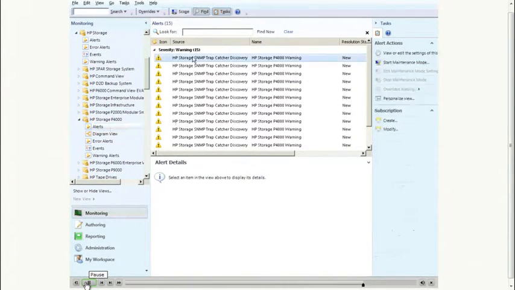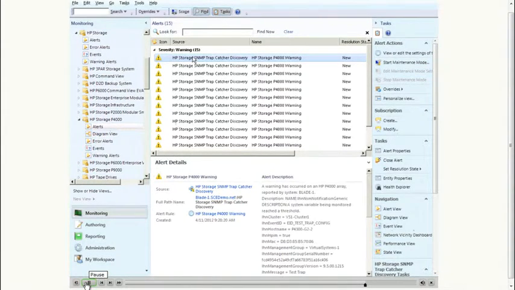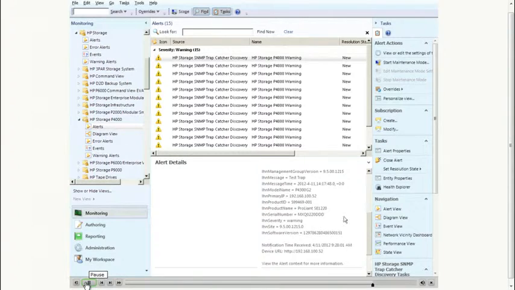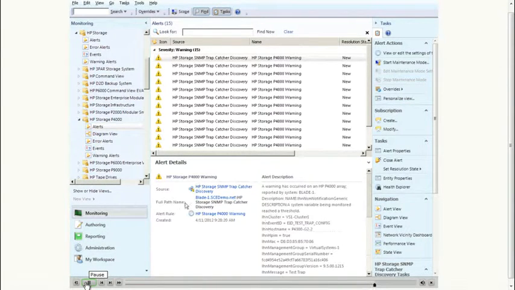If we take one of our alerts and highlight this guy, there's just a wealth of information and knowledge related to that particular event or warning in the lower right-hand pane.